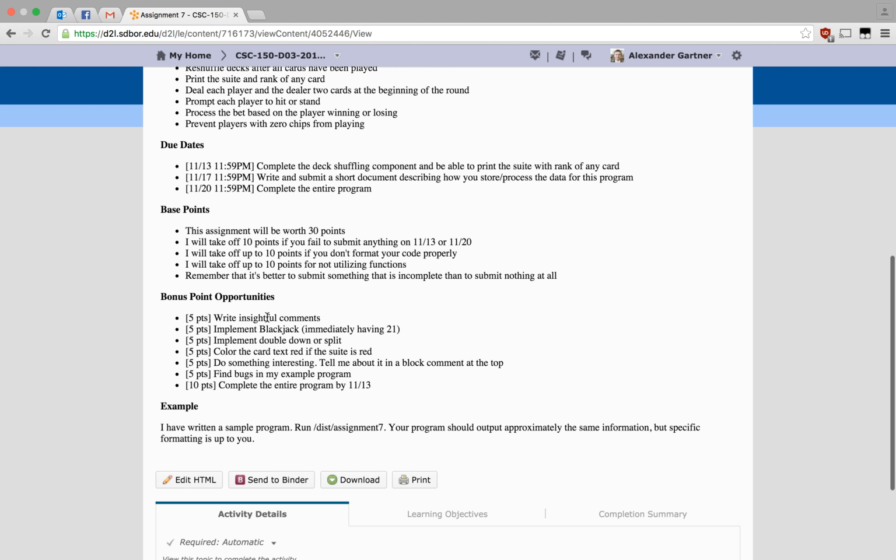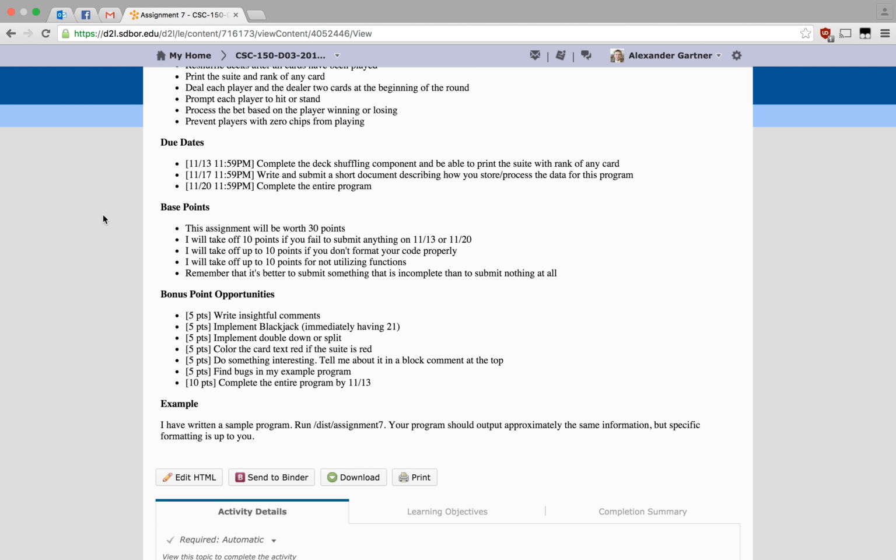Seeing as it's a humongous assignment, this assignment will be worth 30 points. A couple things I'll take off points for. If you don't submit anything on Friday or Monday, I'll take off 10 points apiece. If you don't format your code properly, I'll take off 10 points. And if you don't utilize any functions, I'll take off 10 points. At any of these checkpoints, if you have anything completed, please remember that you should submit something, because submitting something is better than submitting nothing.